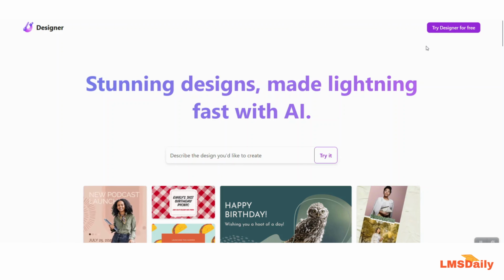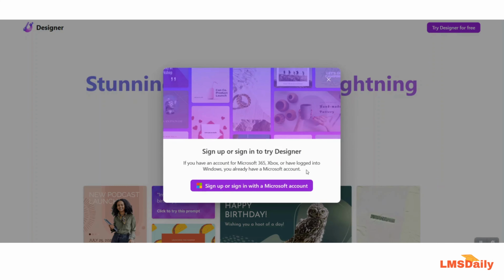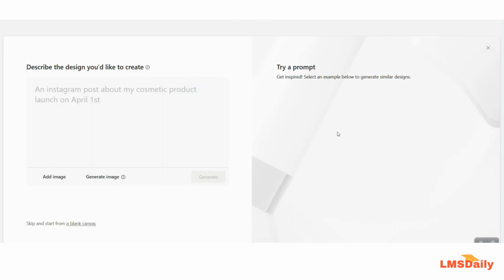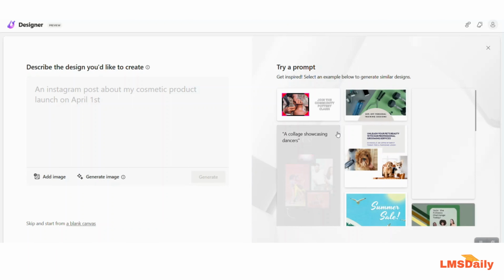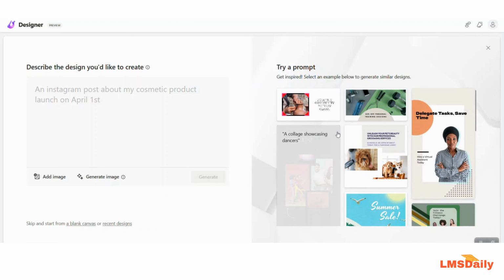In order to get started, just click on this Try Designer for free button here on the top right corner, and then click on sign up or sign in with the Microsoft account. If you don't have a Microsoft account yet, you can also sign up for a new account here. I will just sign in with my account. Now I'm signed in to this tool, and you can see that we land on the designer page. Here you can start creating your own design within no time.